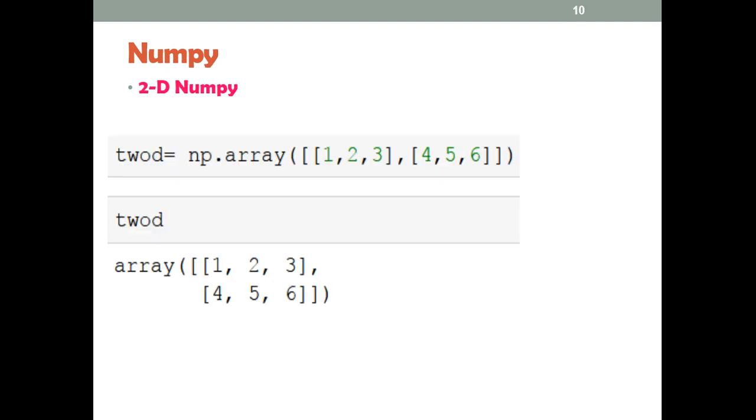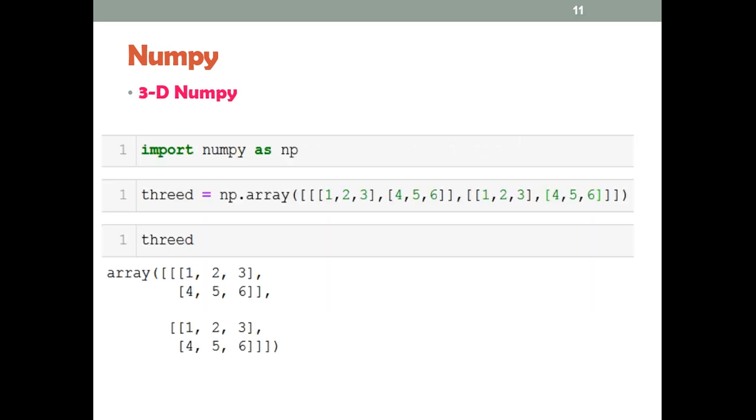Now the 2D array. An array that has 1D arrays as its element is called a 2D array. Let me repeat it once again. An array that has 1D arrays as its element is called a 2D array. These are often used to represent a matrix. Here you can see a 2D array containing two arrays with values 1, 2, 3 and 4, 5, 6.